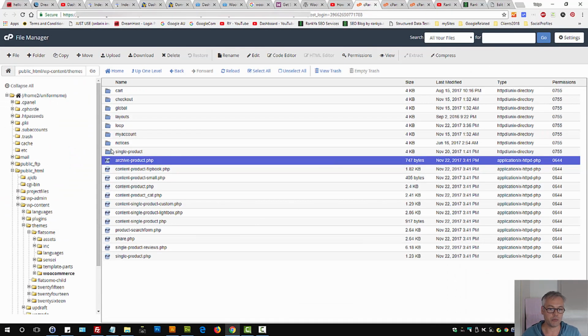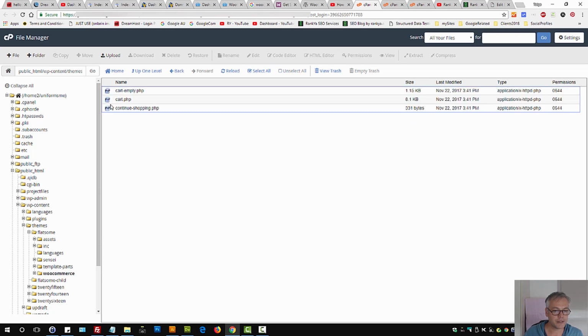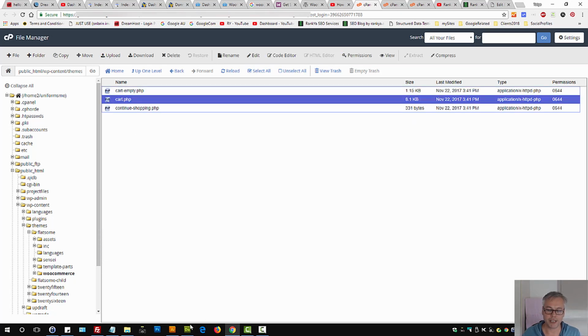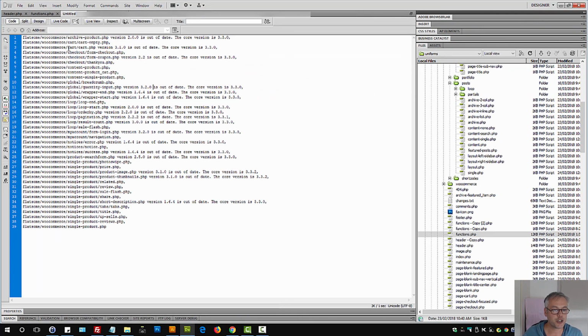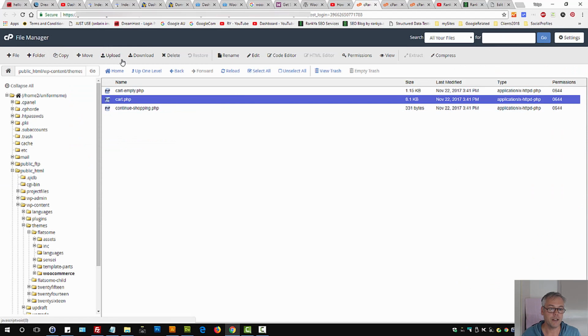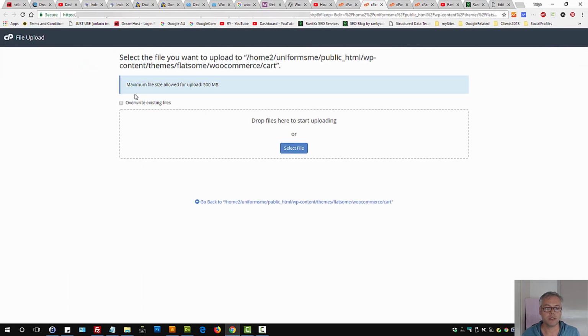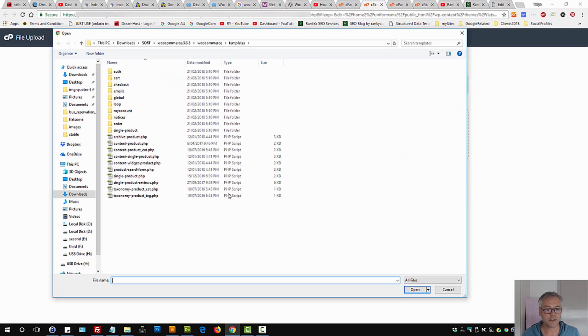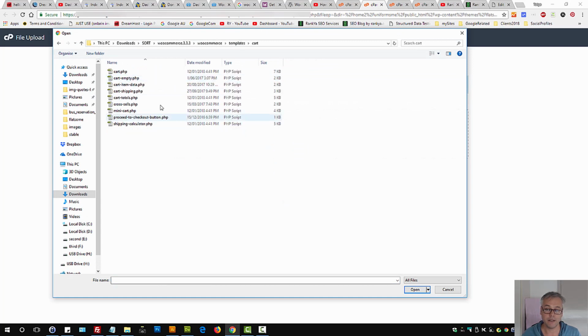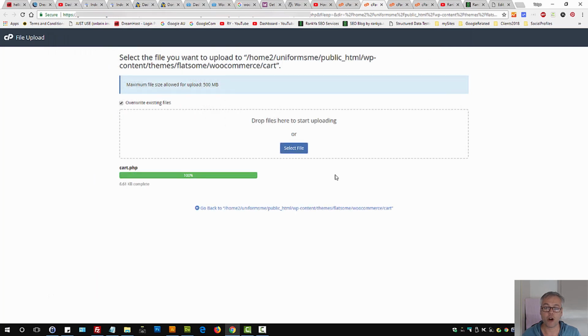So now I need to browse into cart.php. That means it's showing me this file is also outdated. So let me update that. Remember, that's in a different folder now, right? So now let me upload, override existing files, select cart.php within cart folder. Let's open that up. Now that's also being updated.